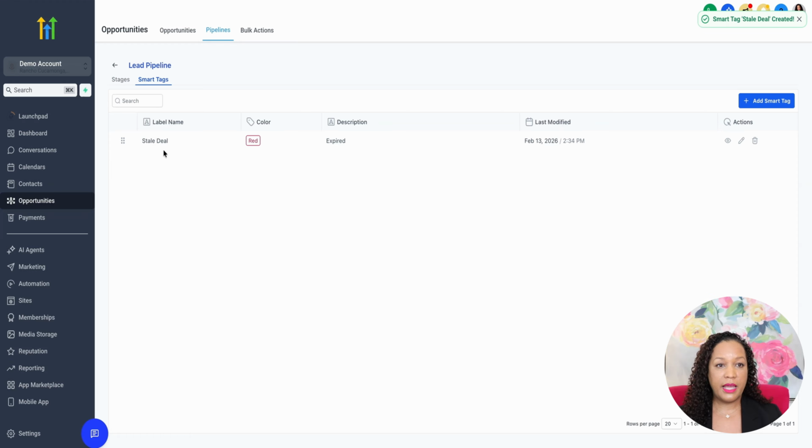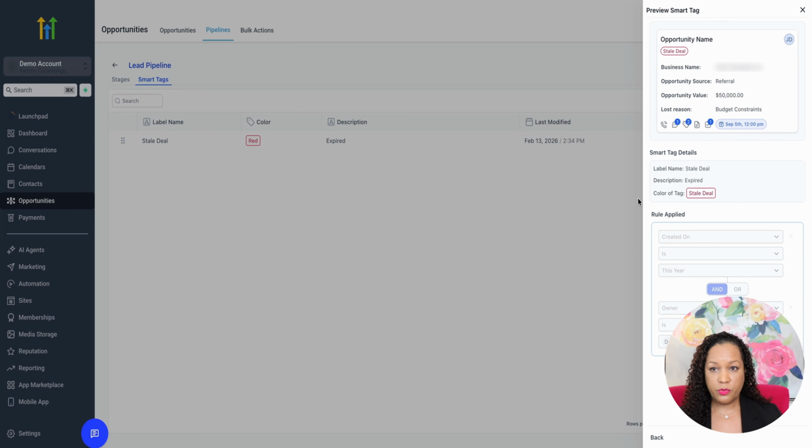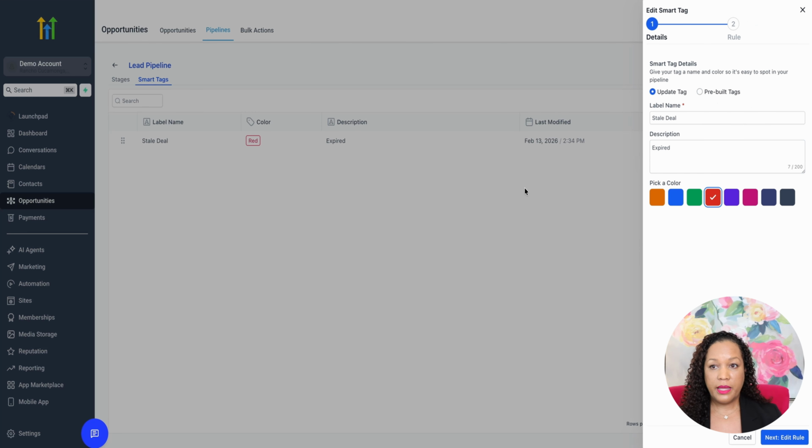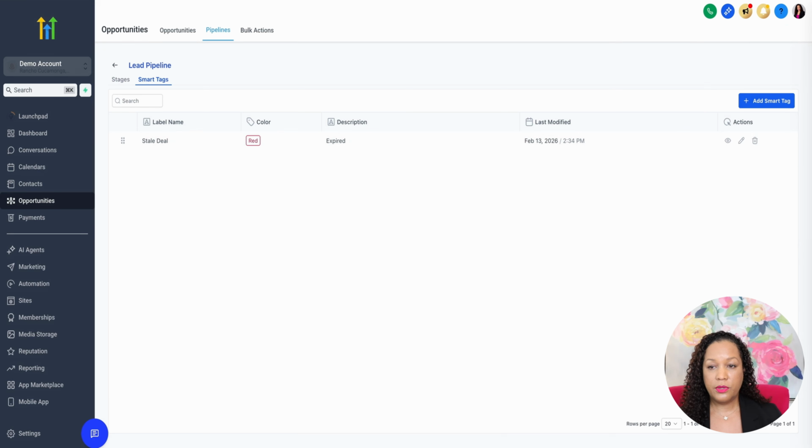Now you'll see that I actually have this rule added, that this is a stale deal. The color is in red, and the description is that it's expired based on the fact that this lead was created a year ago. Now you can go ahead and preview this as well if you need to preview what your smart tags mean. You can also edit your smart tags, and you can also delete them if they're no longer a priority or no longer needed for this pipeline.